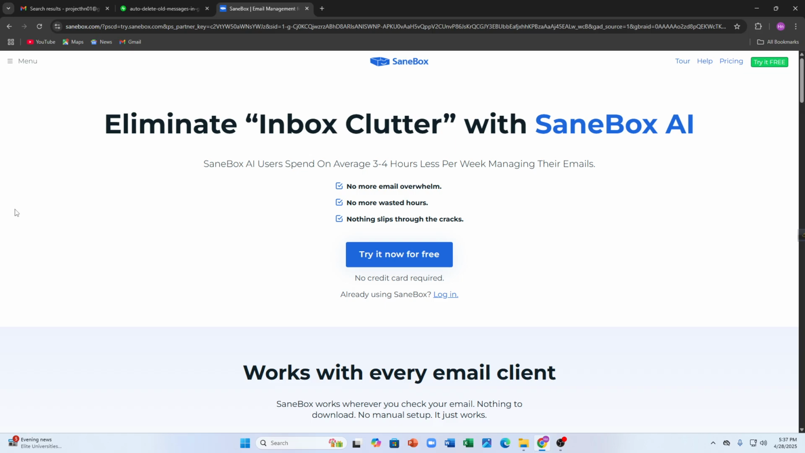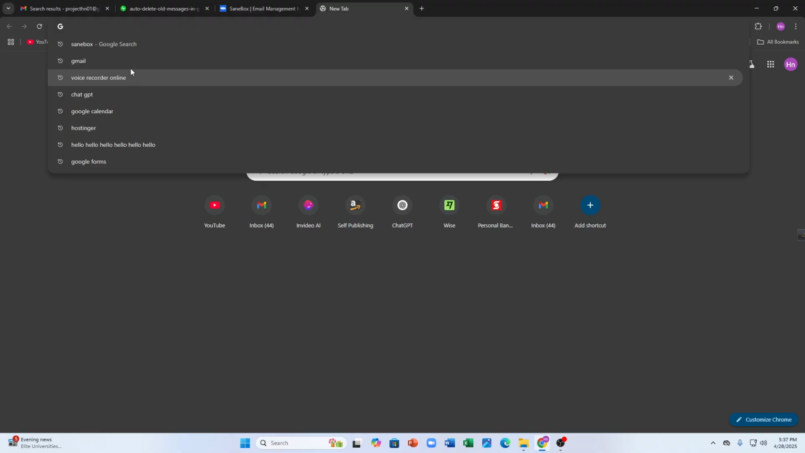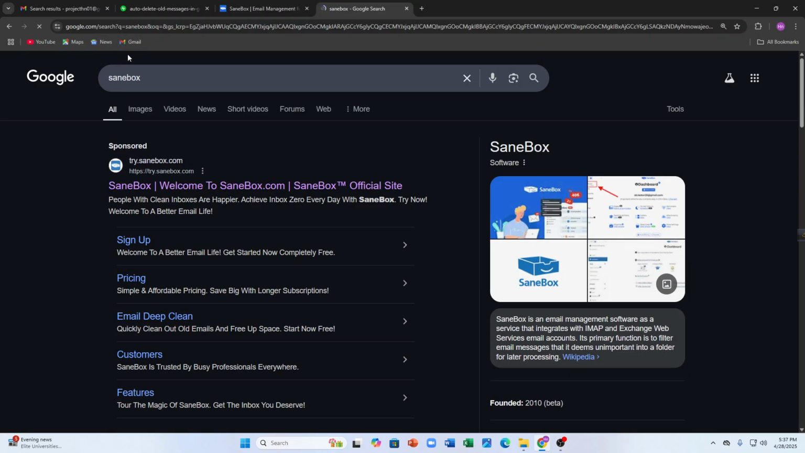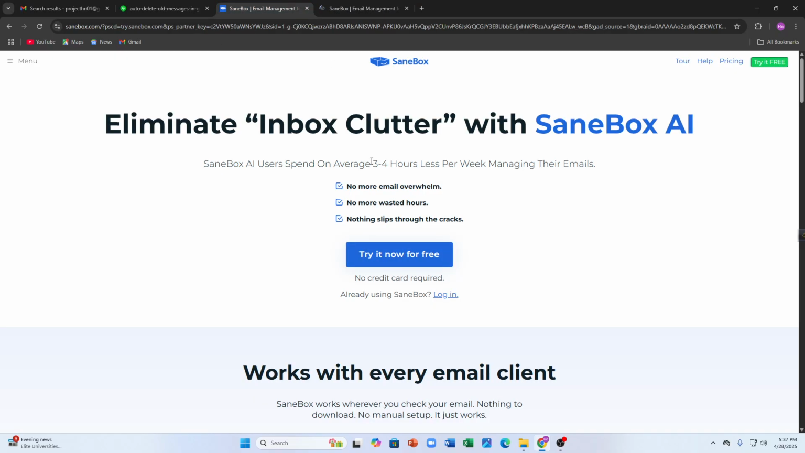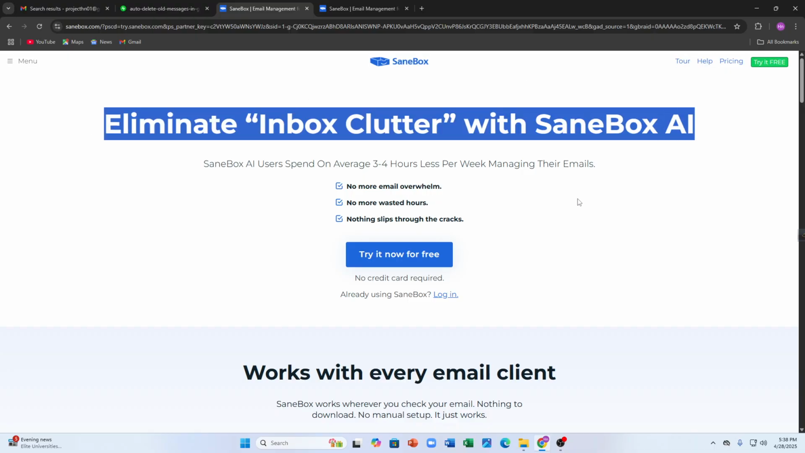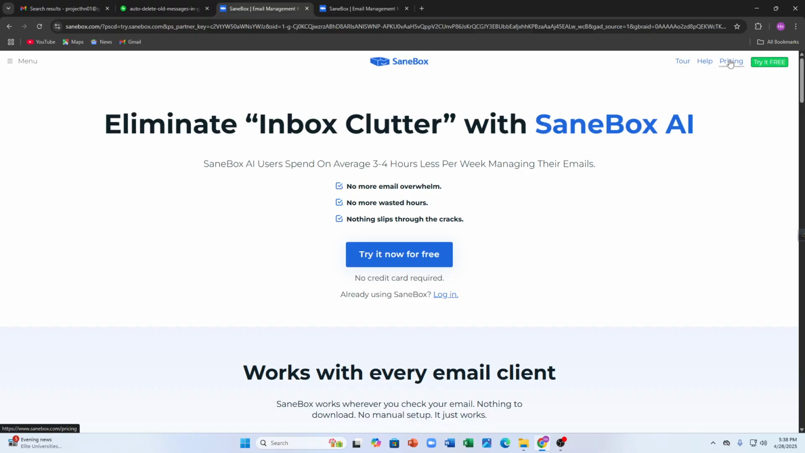So first of all, you have to go to your browser and search for SaneBox. And if you're on your phone or iPhone, you can simply search on the Google Play Store or App Store by searching the name SaneBox, and you will find an app with this logo. Tap onto this. Then here we can see this option called try it now for free. But before we jump in, let's look at its pricing. So let's go.